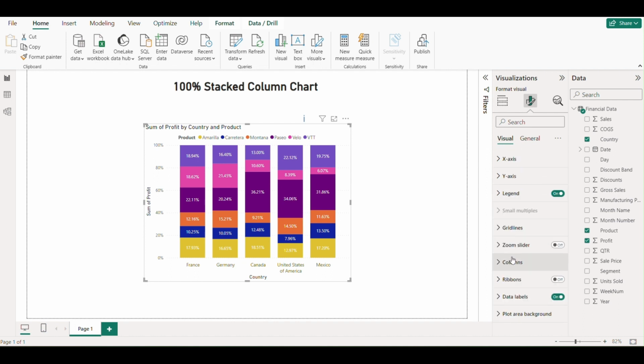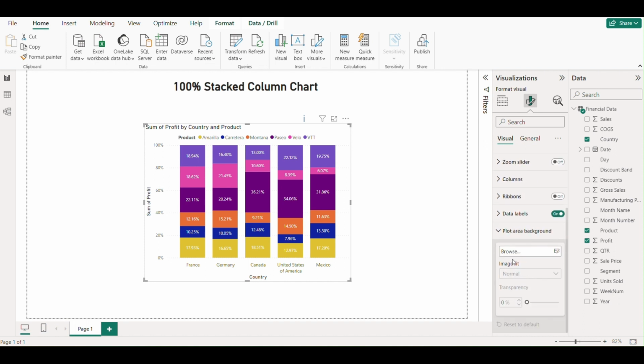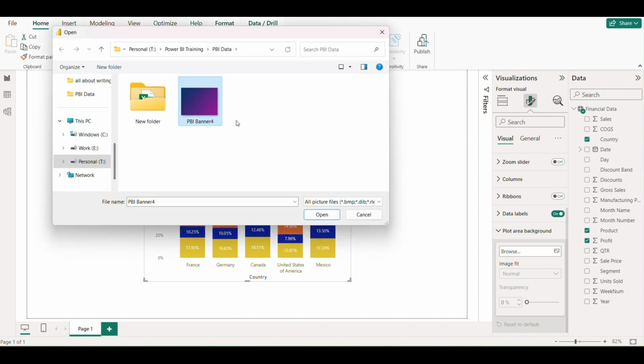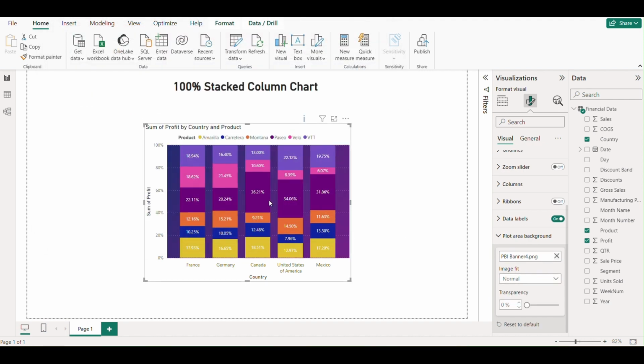So the last option we have under visual is plot area background. Under this option, if you want to apply any background to your chart using an image, you can use that. Let's suppose I want to apply an image as a background here. You can just browse the picture, I'll select this picture here and click on open. Now you see the background image has been applied to the chart. You can apply any picture here if you want to make it more interactive and more beautiful, you can use this option.